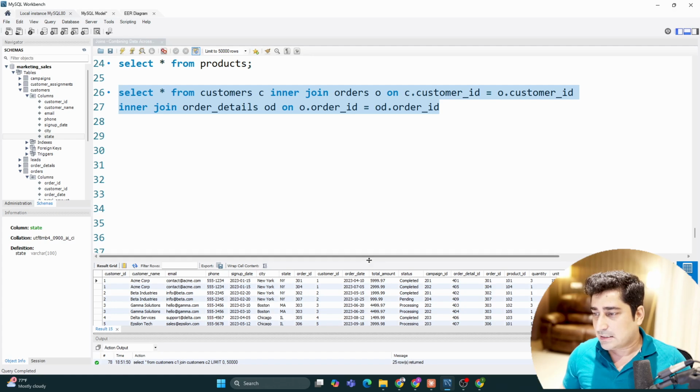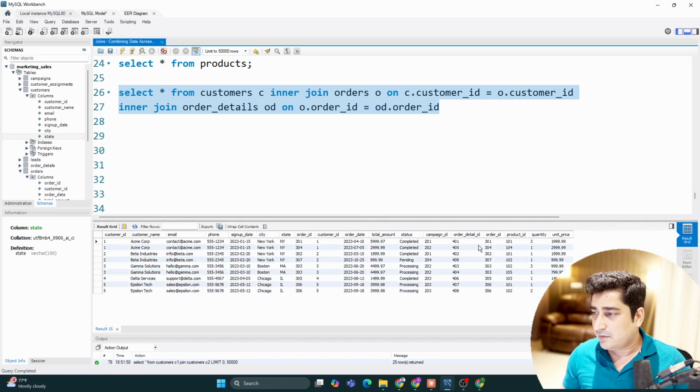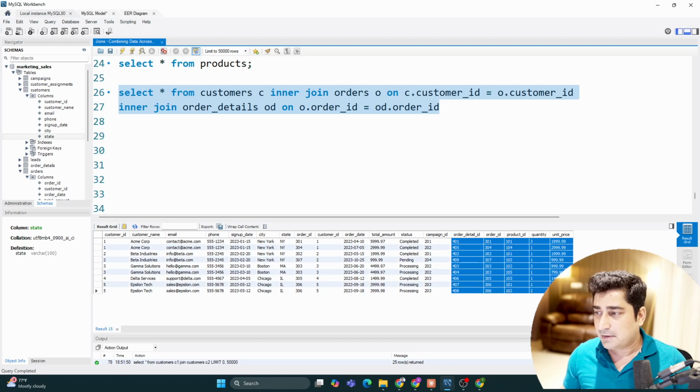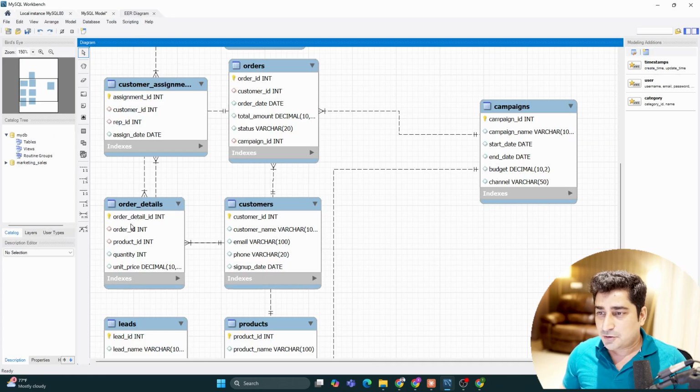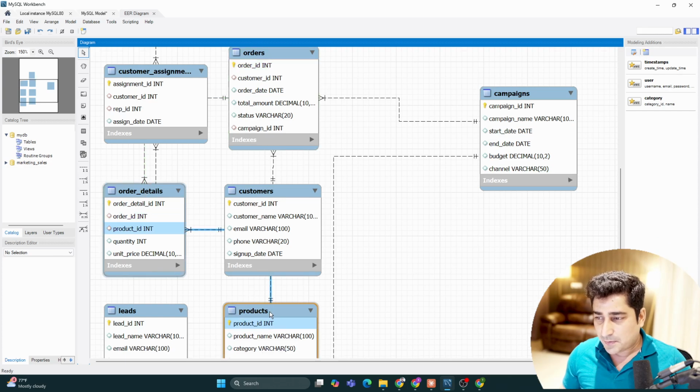Now I'm able to get data even from the order detail table: order ID, product ID, quantity, based on the matching. So now this is the whole table that I'm able to get. Now I'll try to map this order detail with the product table with the help of product ID.